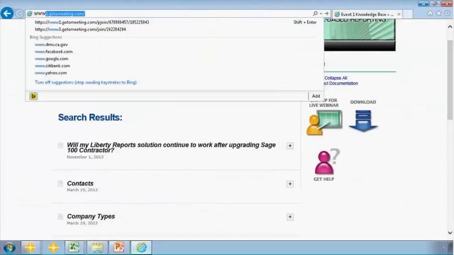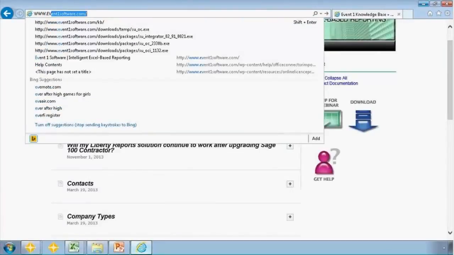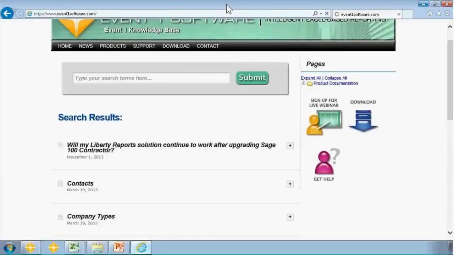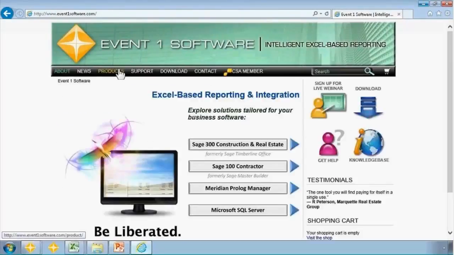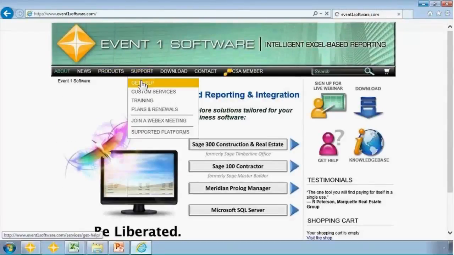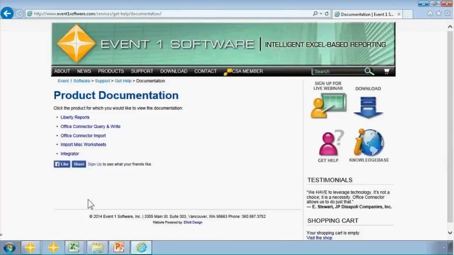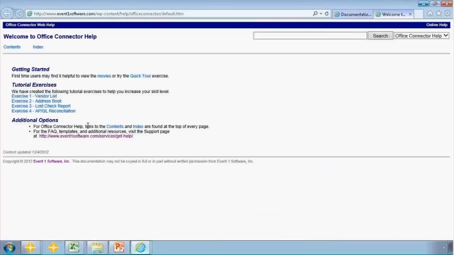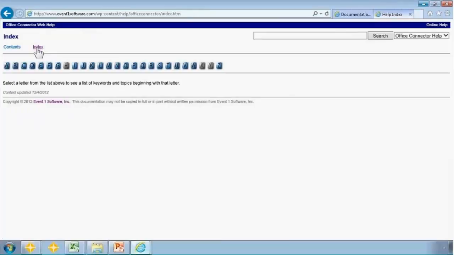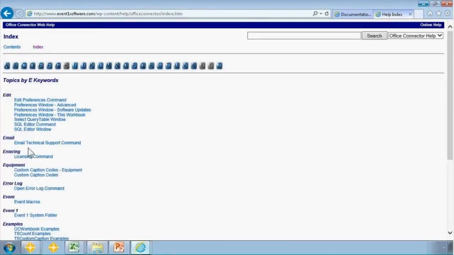So if we go to that one website, I'll show you how I get there. And again, we can provide a link to this in a follow-up. If I go to support, get help, documentation, I could also have clicked on the help menu on the toolbar, and that gets me to the same spot. Office Connector query right. And I just happen to know the topic that I'm after has to do with events. So let's look for event macros.